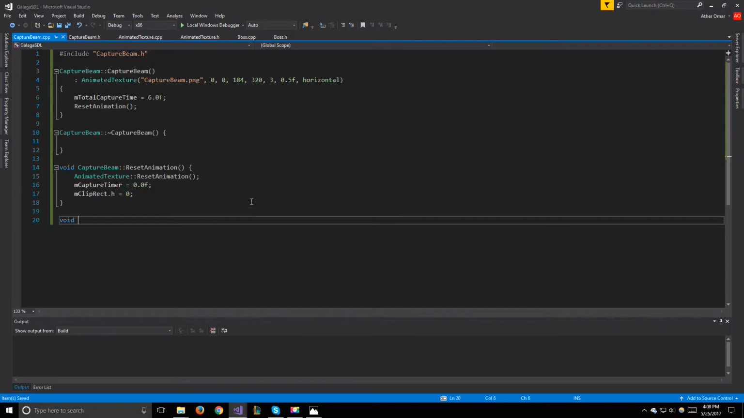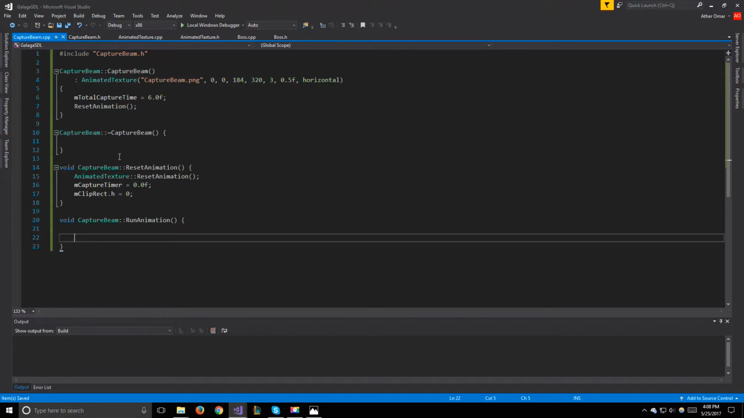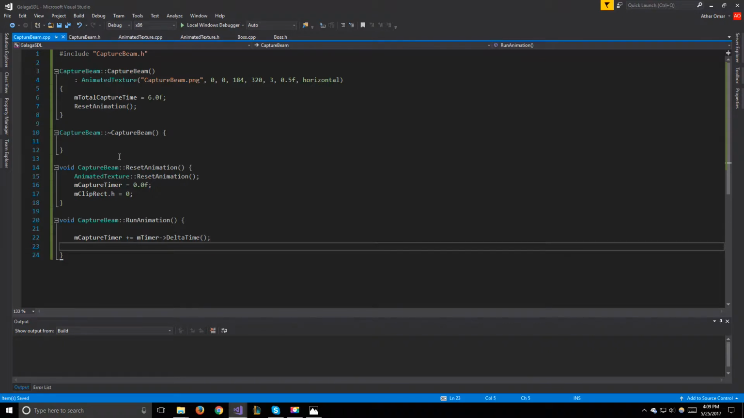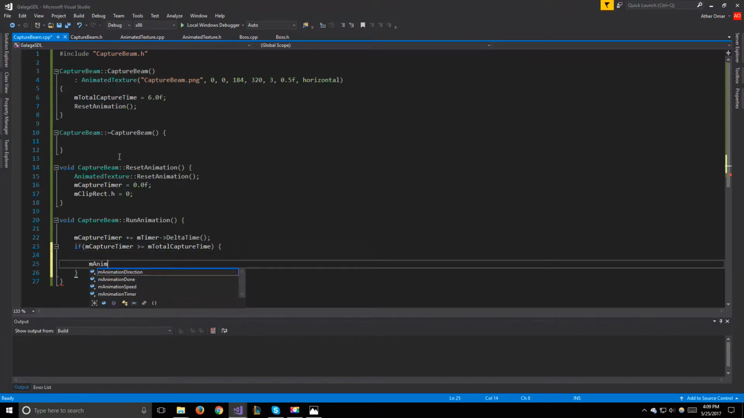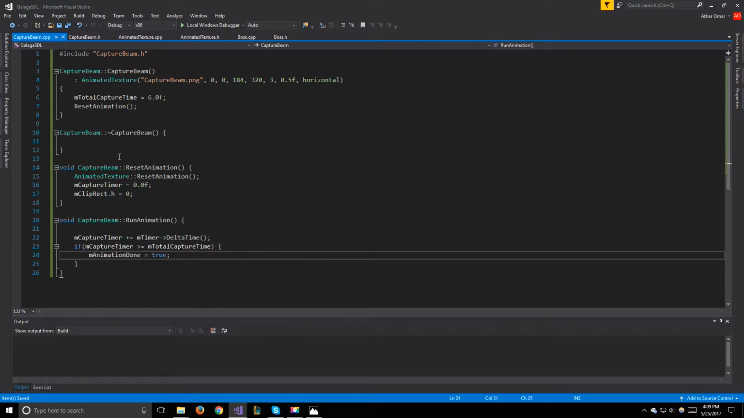Next up is our run animation function, and this is the big function in this class. So void CaptureBeam run animation. We will do capture timer plus equals timer delta time, and then we will do if the capture timer is more than or equal to the total capture time, then the capture animation is done. So we'll say animation done is true. So that will be it for this part.